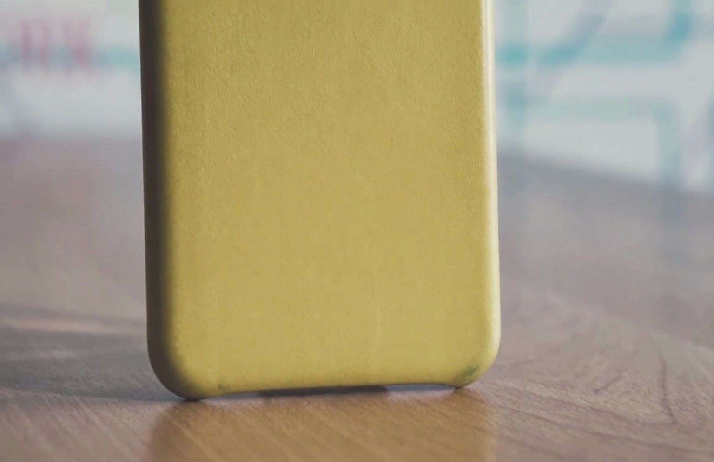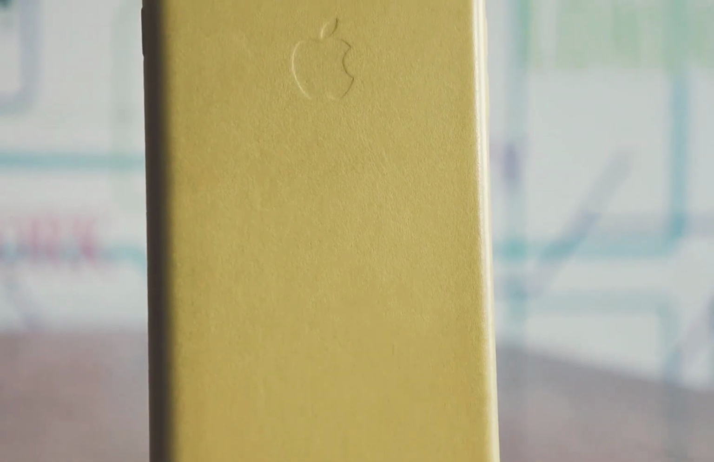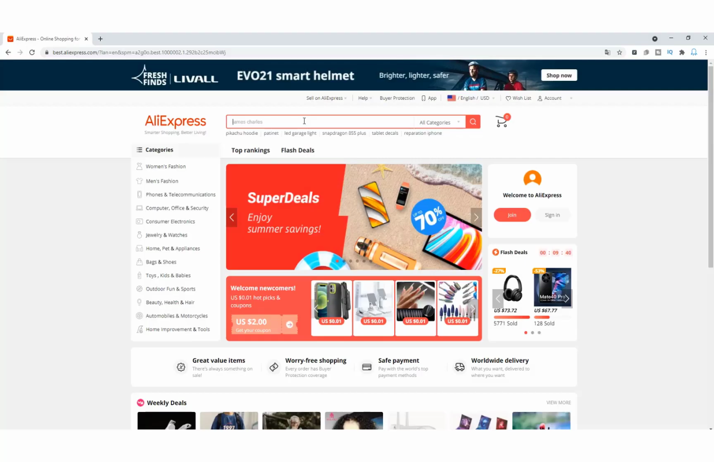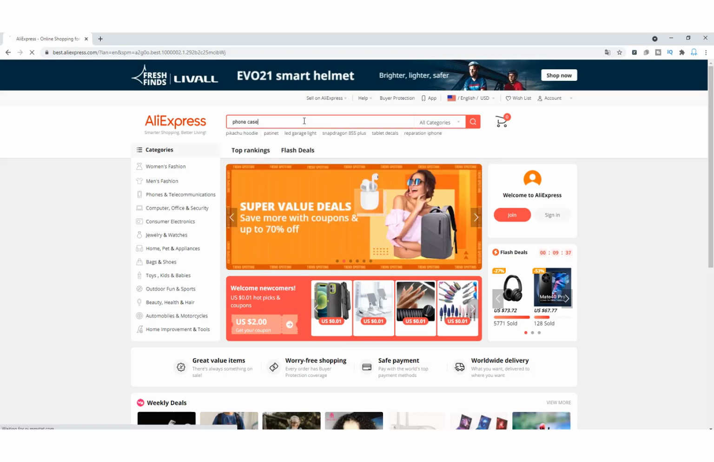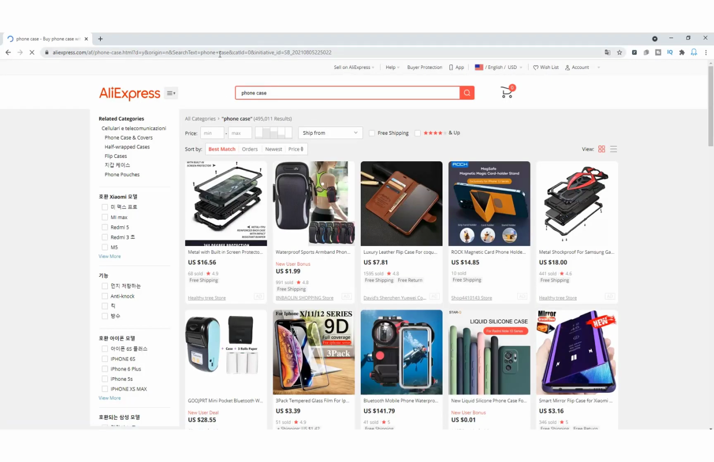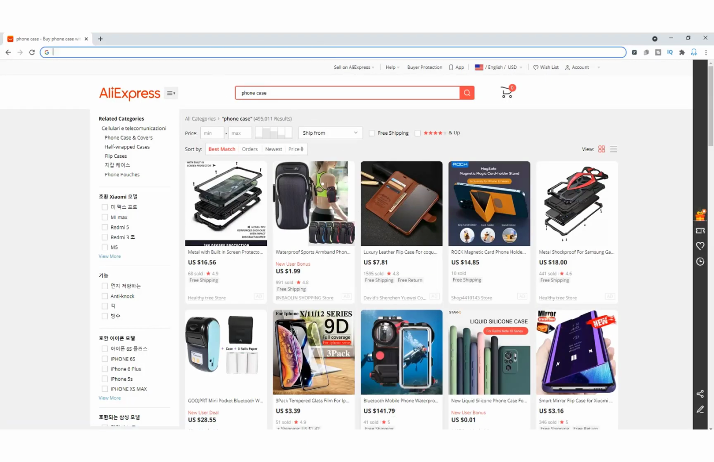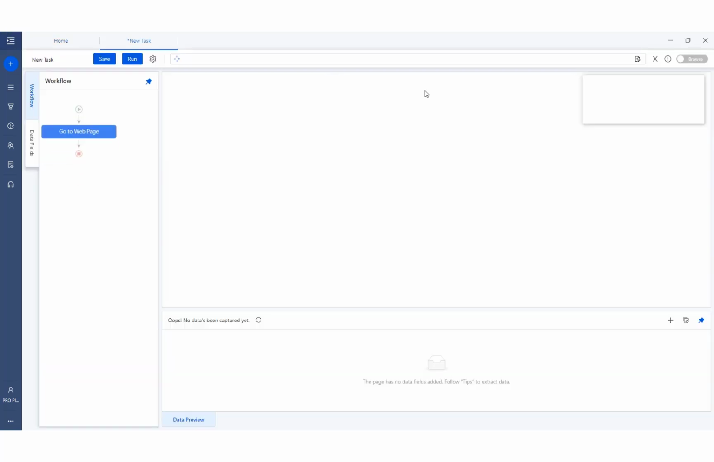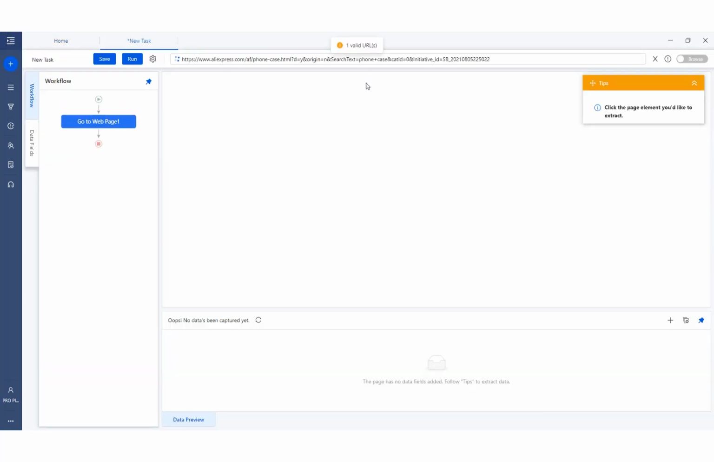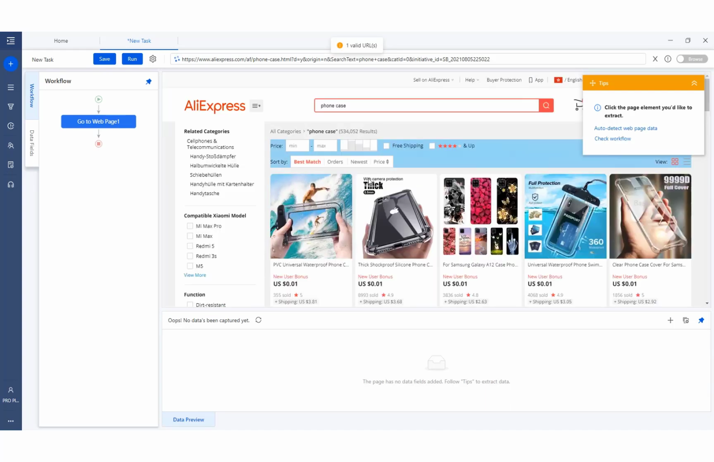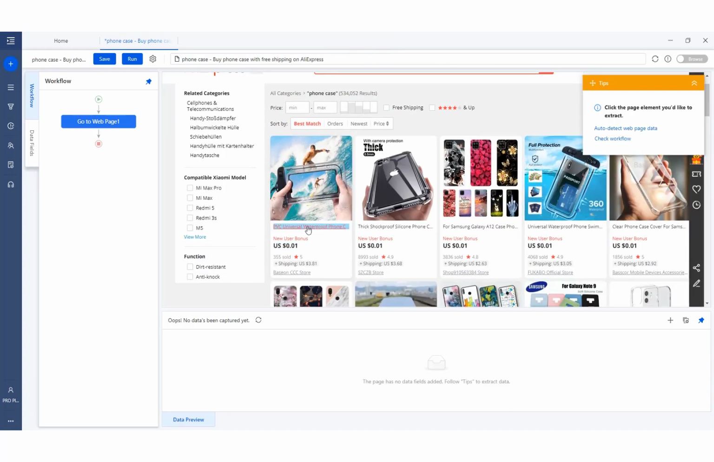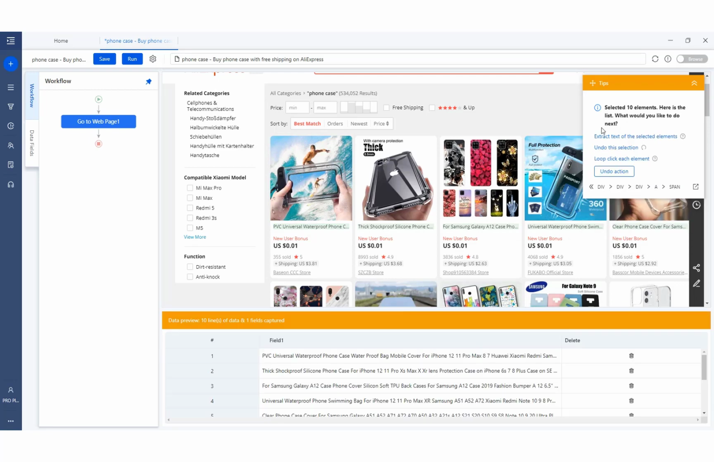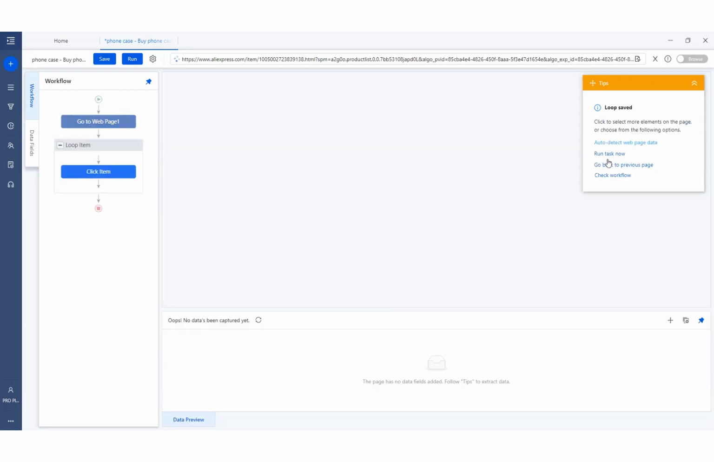Let's say I'm about to start my phone case business and looking for phone case sellers. First of all, go to AliExpress, search phone case, and then copy the target URL to Octoparse search box. Octoparse will load the webpage URL in the built-in browser. To find sellers, I click the title of the first seller on the list page as shown, select all, and loop click single URL.